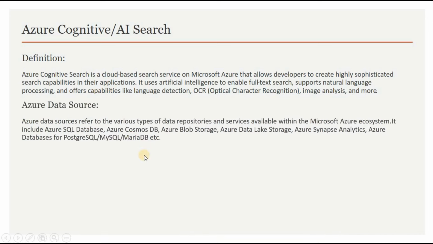In Azure Search, we have to create an Azure data source from which it can pull the data to search. Basically, the Azure data source refers to the various types of data repositories and services available within the Microsoft Azure system. It includes Azure SQL Database, Azure Cosmos DB, blob storage, data lake storage, etc. These sources encompass a broad spectrum of databases. Each of these services caters to specific data storage, processing, and analytics needs.